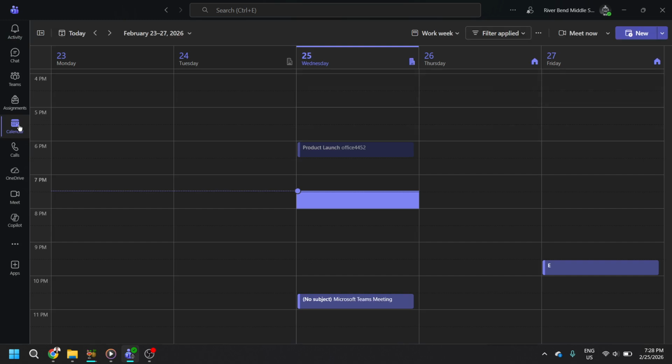This is your central hub for scheduling and managing all your meetings, so it's the natural starting point for making any adjustments. Once you're on the calendar view, you'll see a comprehensive overview of your upcoming appointments, events, and scheduled meetings. Take a moment to locate the specific meeting you wish to modify. This ensures you're working with the correct event before proceeding with any changes.